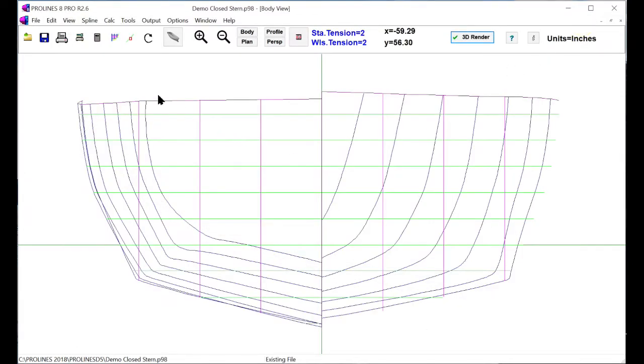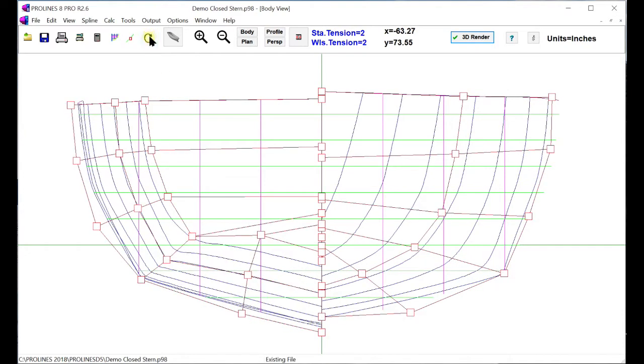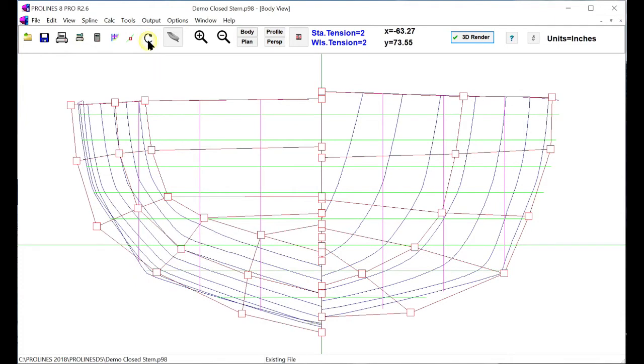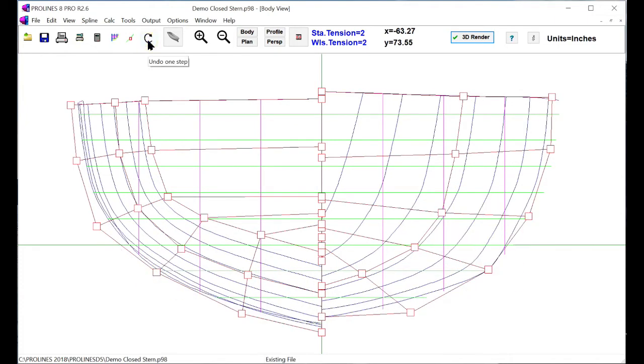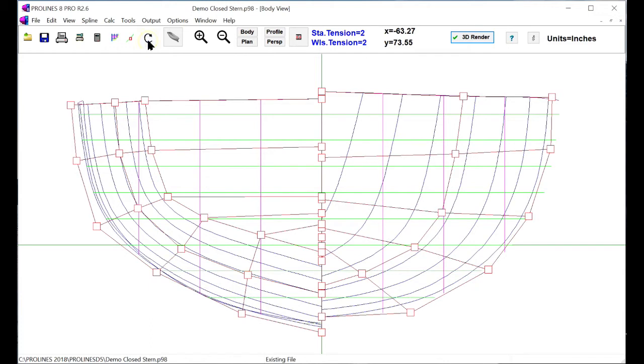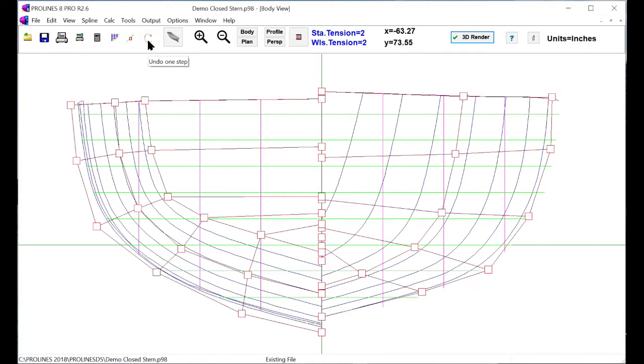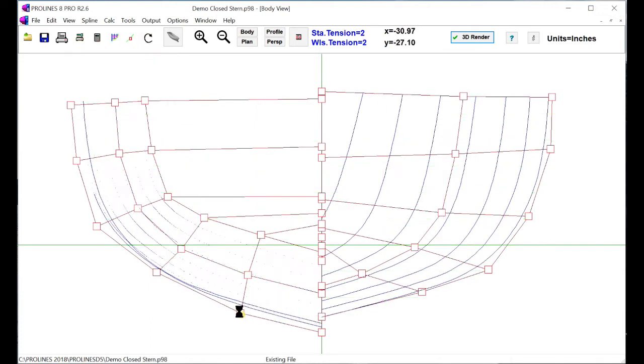Okay, so let's remove these changes and show you some other ways to go about these things. All I'm doing right now is undoing one step. And as I do these things, all of the changes that I implemented have been brought back and taken out of the hull. So now we're back to a smooth hull.